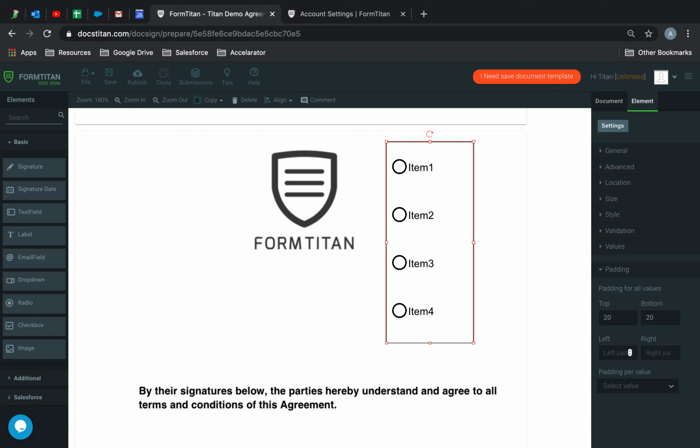If I get rid of this now, you can even have it from the right where it needs to be minus 30 or 20. So you can adjust the padding here completely, like that, okay? So that's the padding for all values.